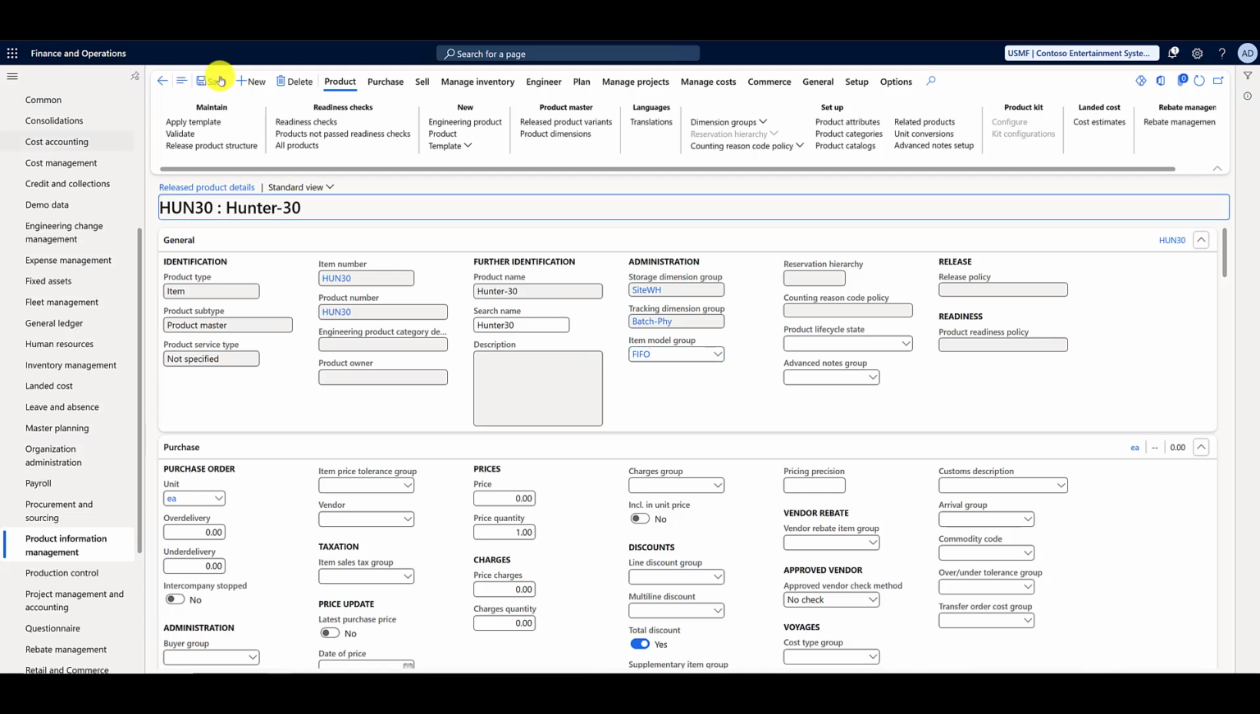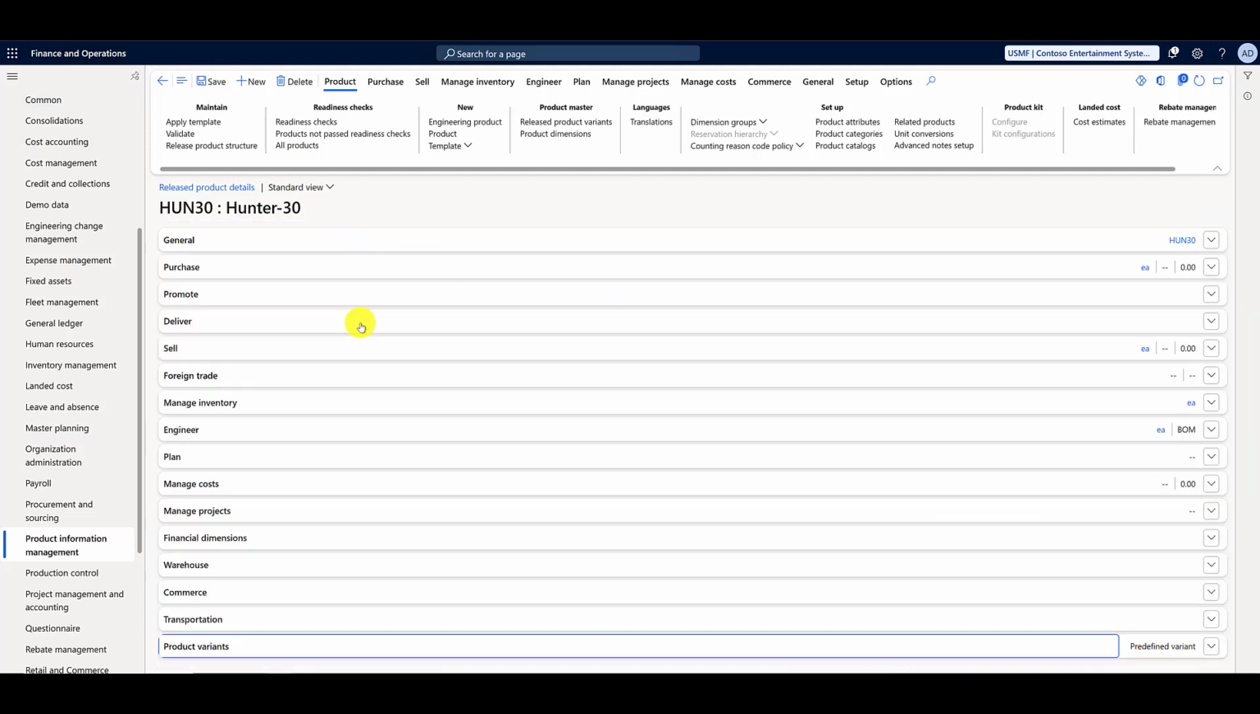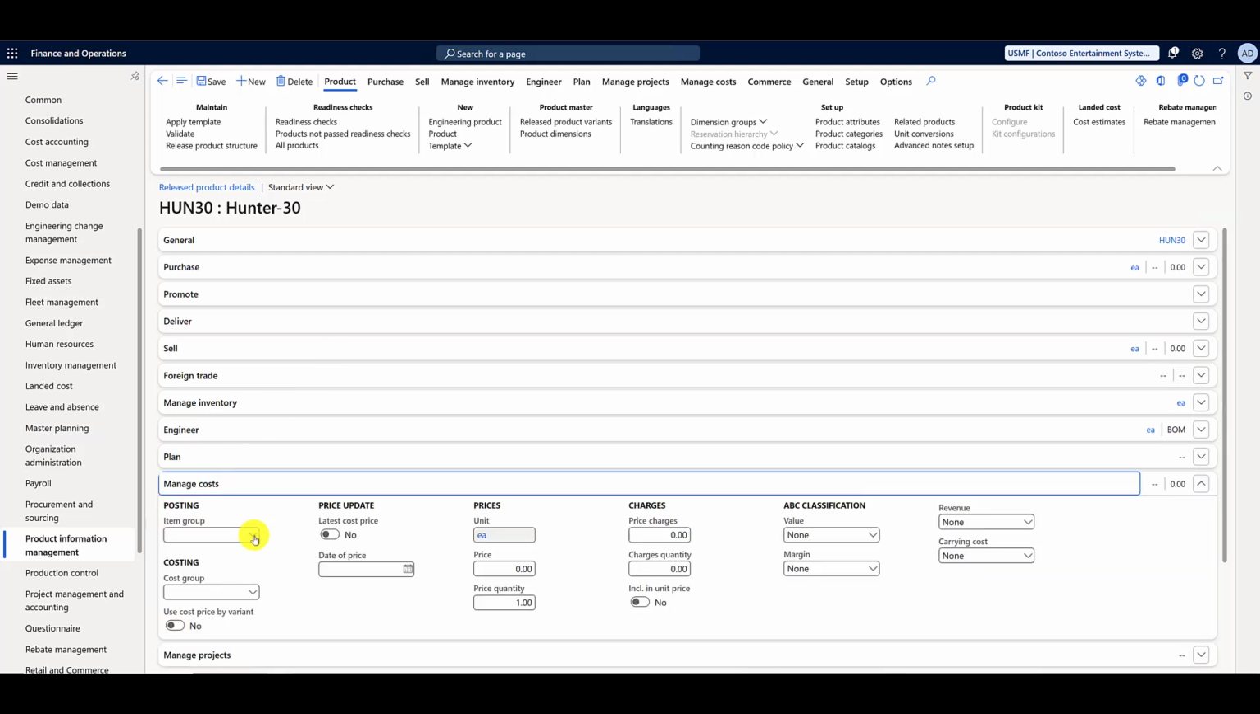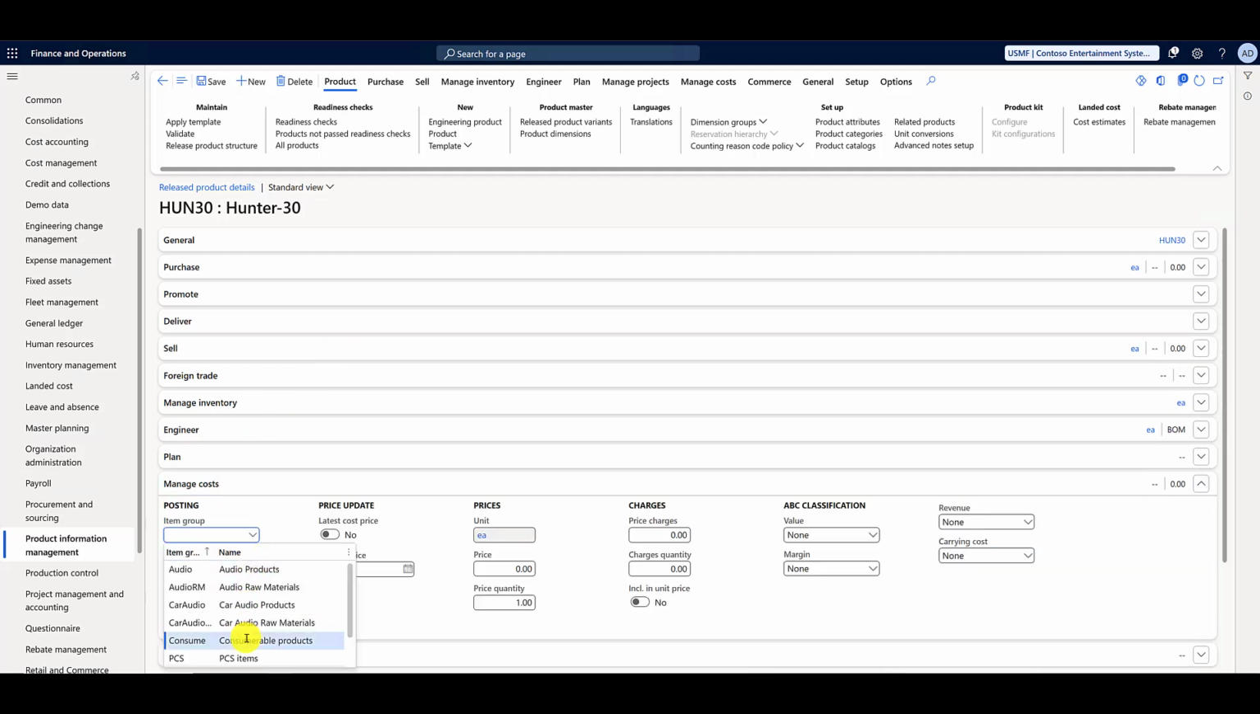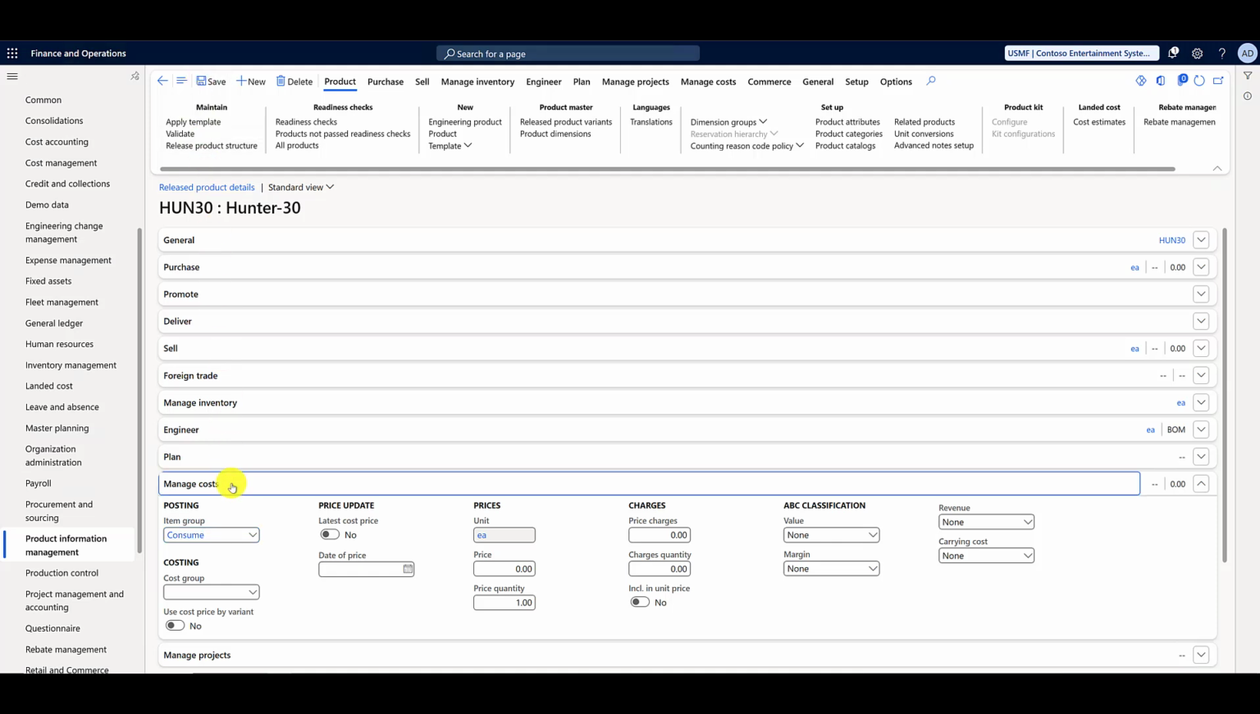Then we set the item group. For this example, I'm choosing Consume. This controls how the item posts into the financial accounts, and it works perfectly fine for demonstrations.